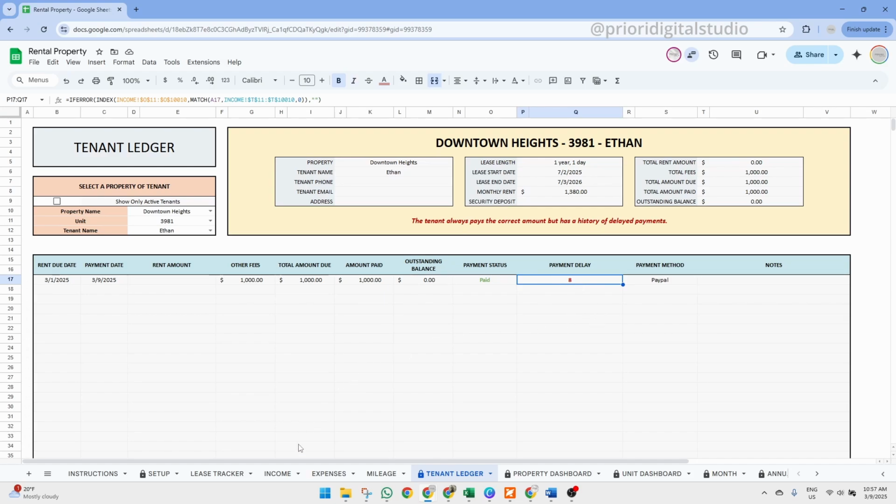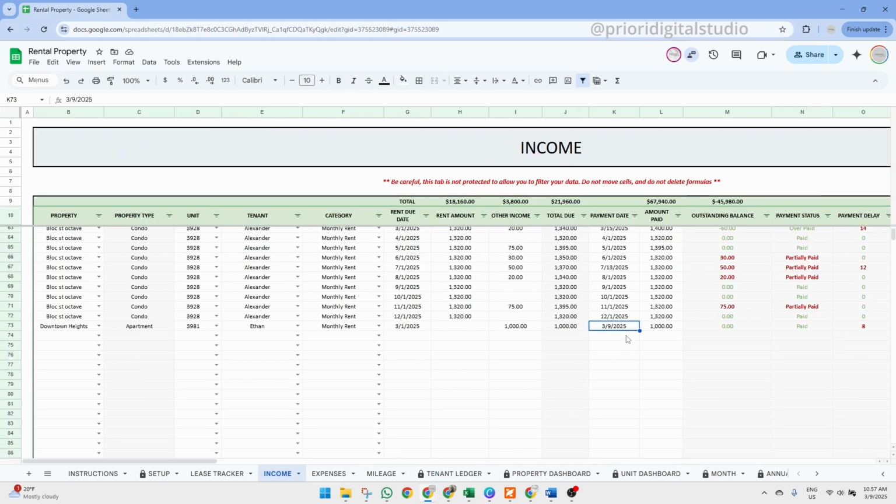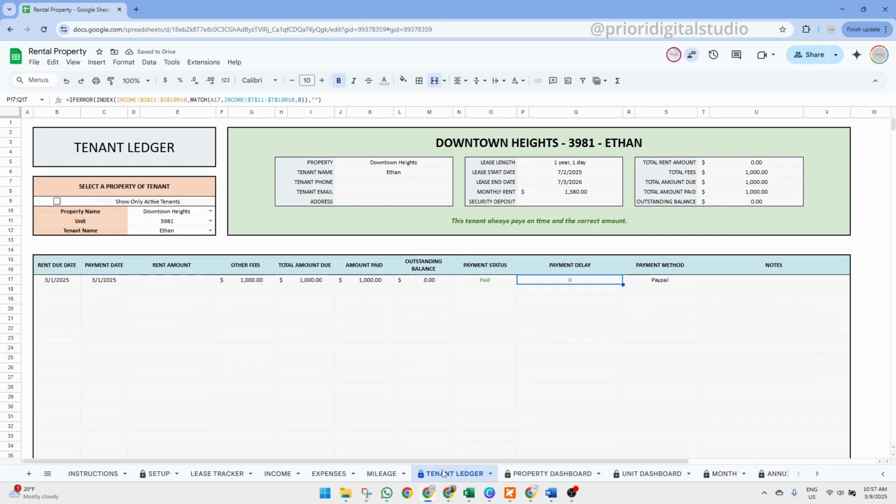So let's go back to the income tab and change the payment date to the date where the tenant is supposed to pay. So as you can see here in the payment status, it's paid and the delay is 0. And the table above is now green, saying that the tenant always paid on time and the correct amount. So we use color coding to help you see and visualize the information of your tenants.